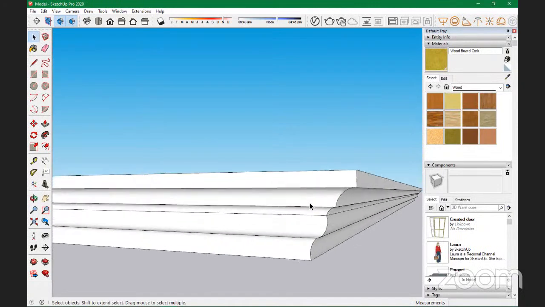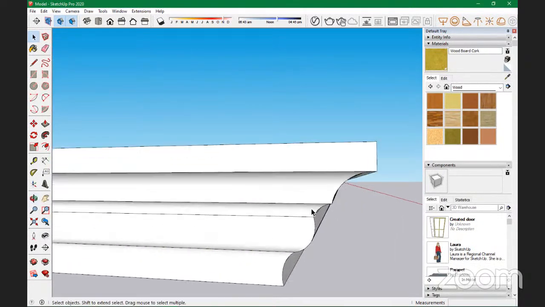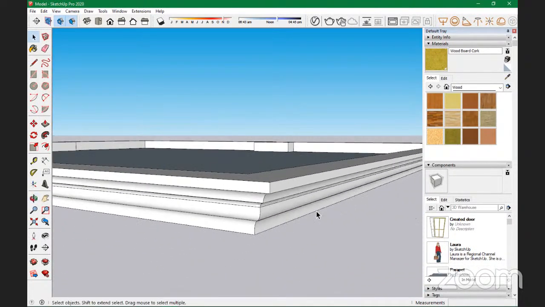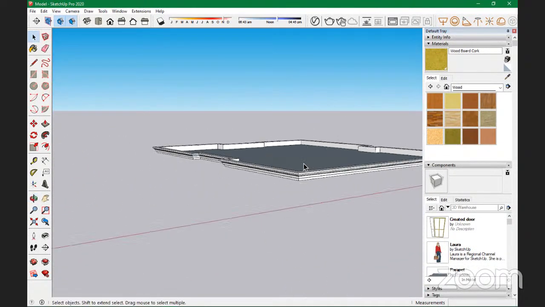So all you need to know here is that you need to be creative in your shapes and all that. And then we have tools that will help you make models.